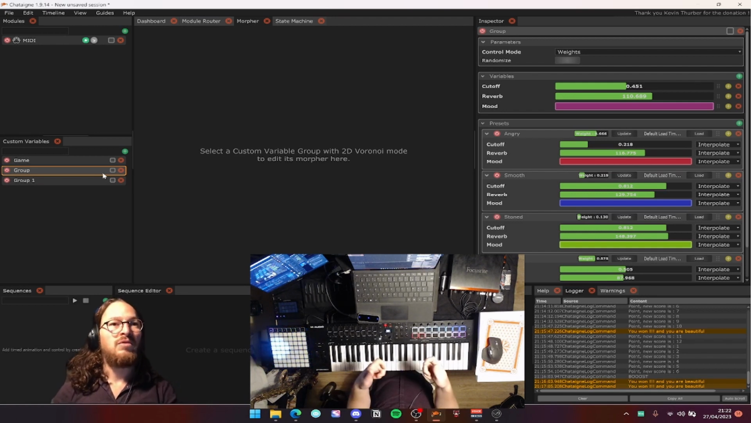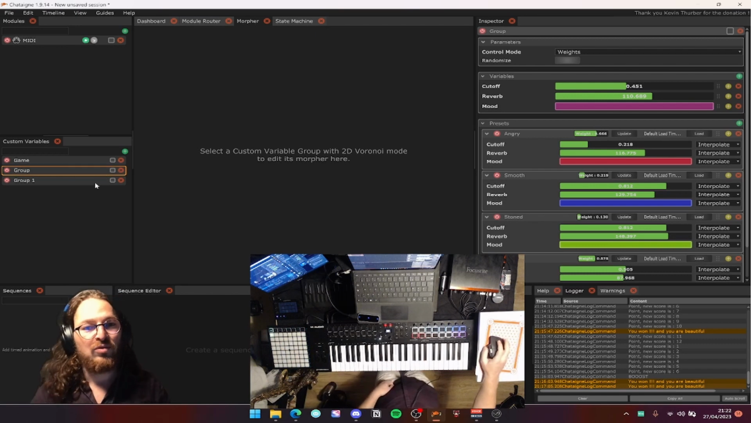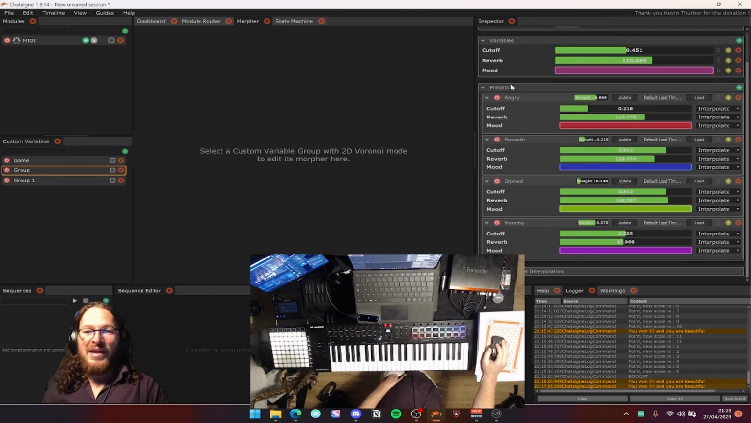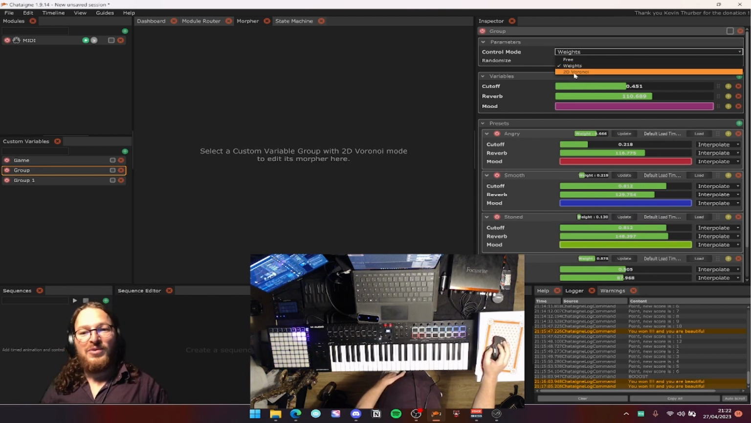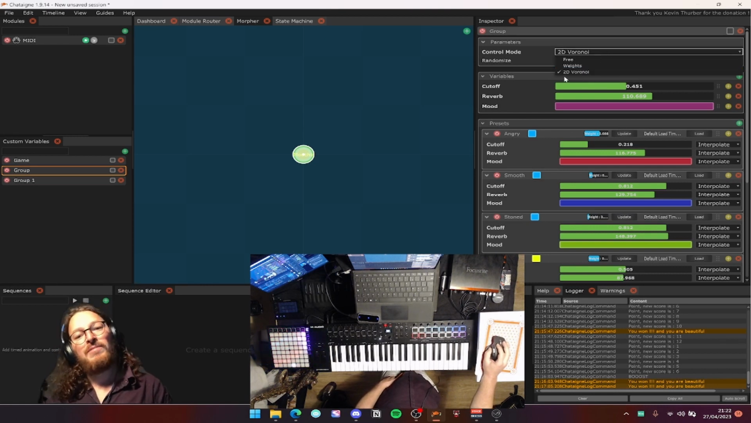Because most of the time you don't want to control only one parameter, or if you are doing that, maybe you would want to do more, but you don't know that you want to do more. Anyway, fun way to do it, the morpher, 2D Voronoi. It's called here morpher, but 2D Voronoi because there will be maybe other ways of morphing.